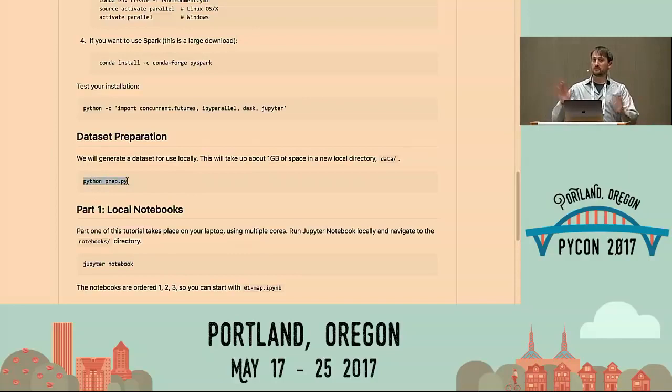So if we can get everybody started so that they've got all the dependencies, and then get everybody started generating their initial data, which will take a couple of minutes, then we can do a bit of talking first while everybody's got that underway.